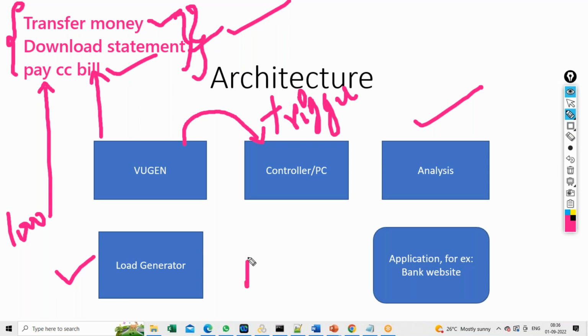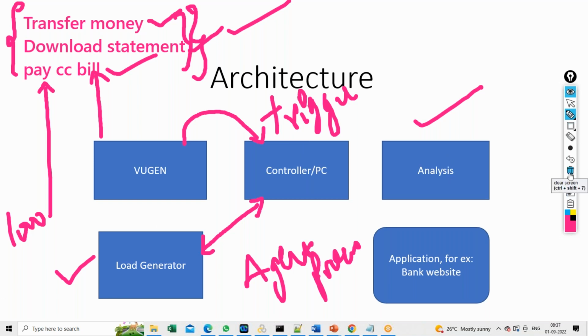There is another component called agent process, which we will discuss later in our upcoming session, which acts like a bridge between the controller and load generator. So on a high level, the primary components of the LoadRunner architecture are load generators, Vugen, controller and performance center, and analysis. This is how the LoadRunner architecture will be. Now, when you install the standalone LoadRunner in your machine, you will get Vugen automatically installed.